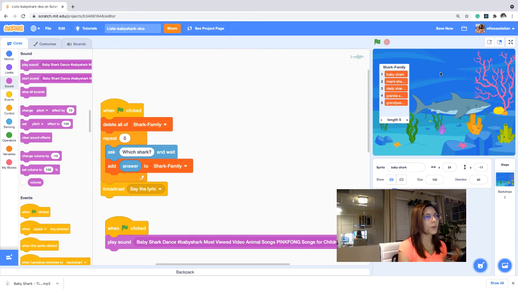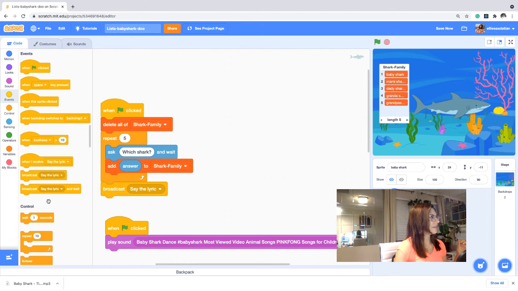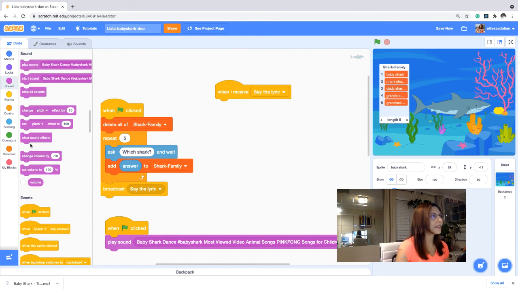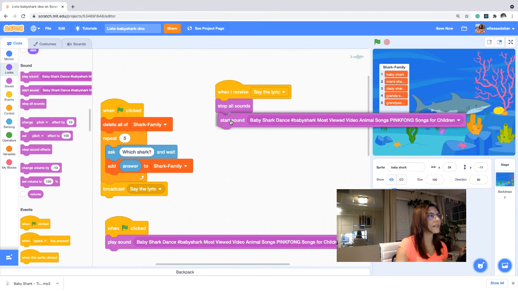So let's see how we can write the code for this. So remember, here we use broadcast, say the lyrics. I'm gonna use it in the events. When I receive, say the lyrics, I'm gonna stop all the sounds so that the song is gonna start again, and then I'm gonna start it again. So start the sound.